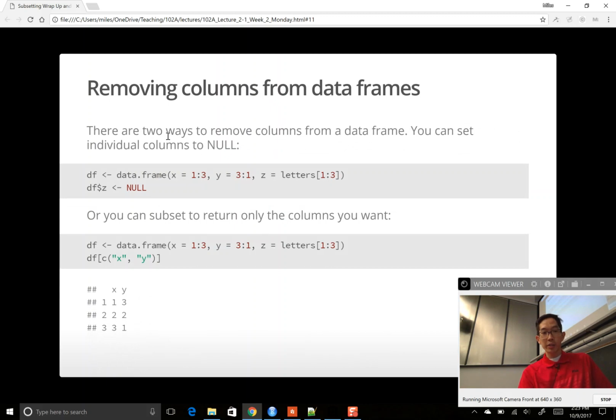And then, we talked about this, if you want to remove a column from a data frame, you just set the column to null. So if you want to get rid of column Z, you just say $Z is now null. Or you can subset to just return the columns that you want. So if you say I only want columns X and Y, you can do it that way. This totally kills it. This creates a copy, and the original data frame still has the original data.